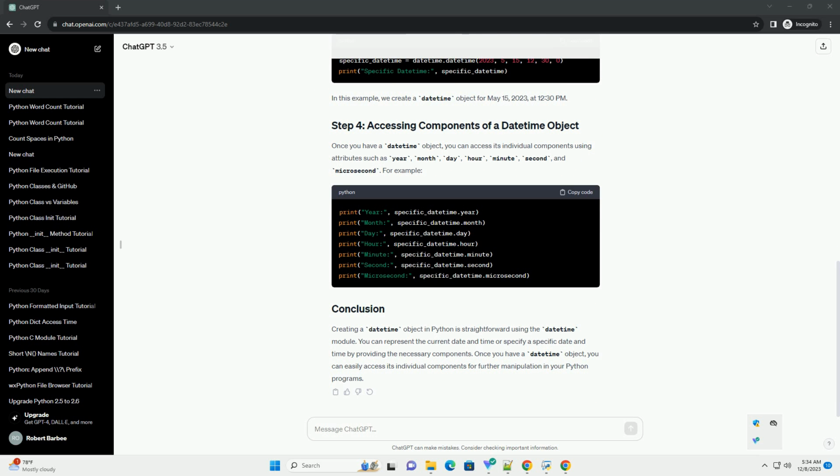In this example, datetime.datetime.now returns a datetime object representing the current date and time. If you want to create a datetime object for a specific date and time, you can do so by passing the individual components as arguments. For example, in this example, we create a datetime object for May 15th, 2023, at 12:30 p.m.